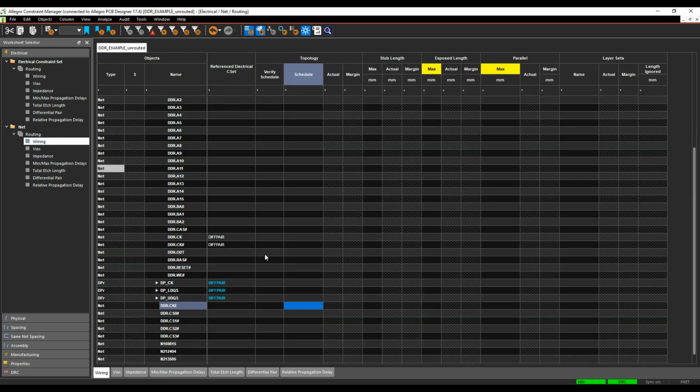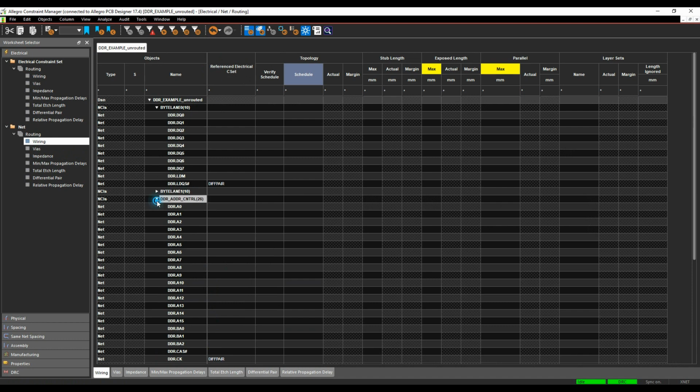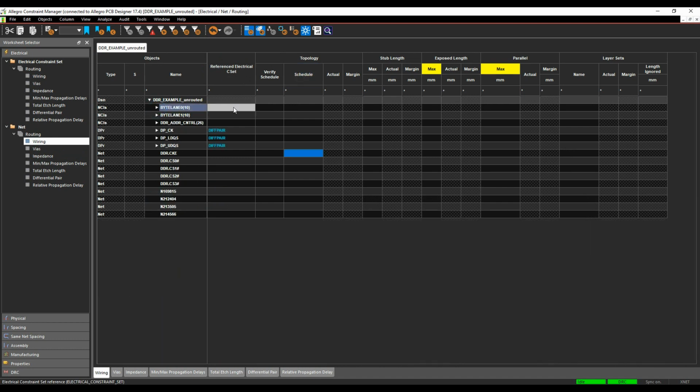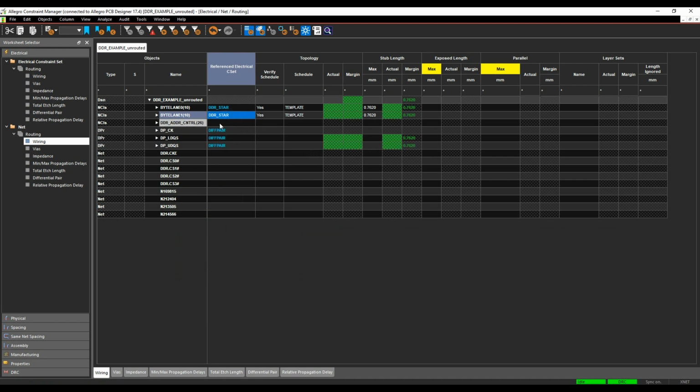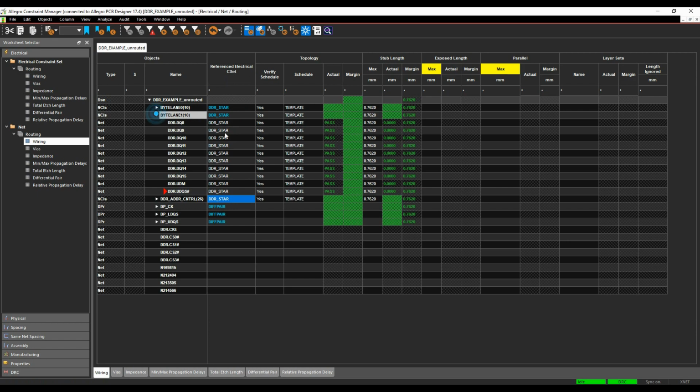If I then go to the routing section, what I can then do is apply that to my byte lanes, and we'll apply that to the byte lanes because they're using the same, and the address and control line. So that's effectively scheduled all of my nets, so it's given me the template on that.